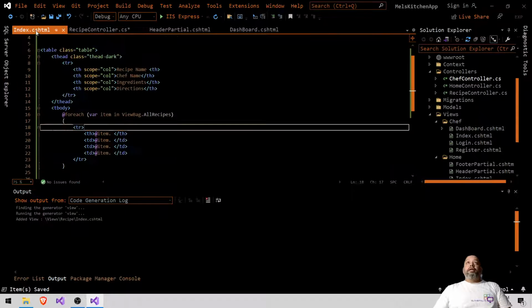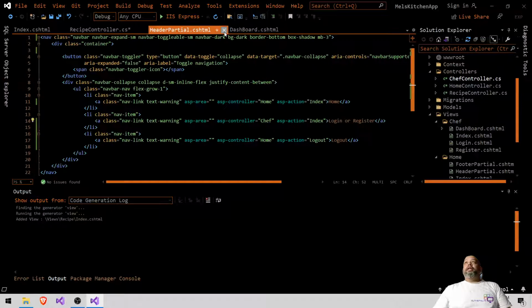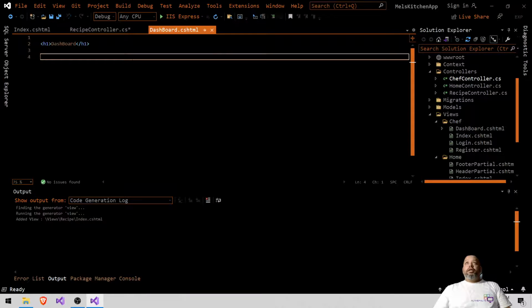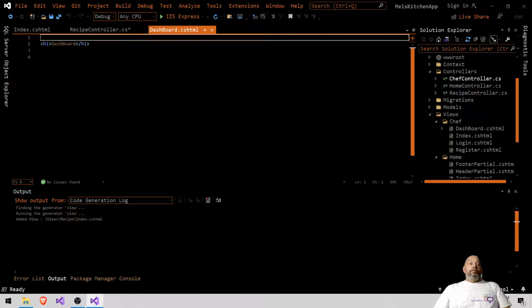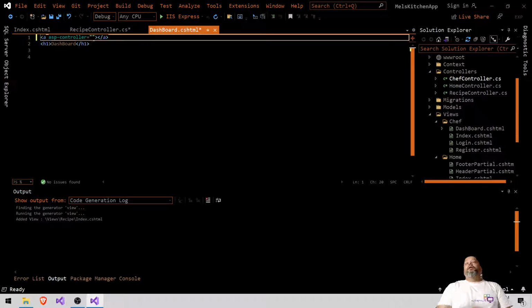You know what, to make our life easier, let's double click here, Control C. And right now we don't need that header partial. Let's get that out of the way. We kind of don't need the dashboard at this time, unless we want to say a tag, and over here we're gonna put an ASP controller. Sounds right. Which one is it? Is it the chef controller? Yeah, it's underneath chef. So it's going to be in the chef.